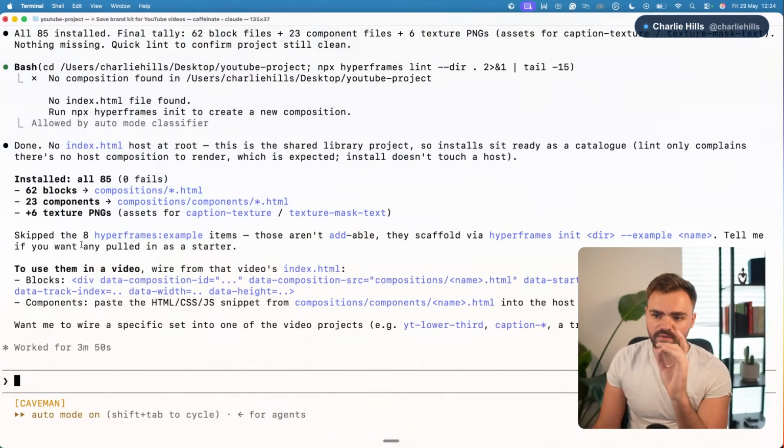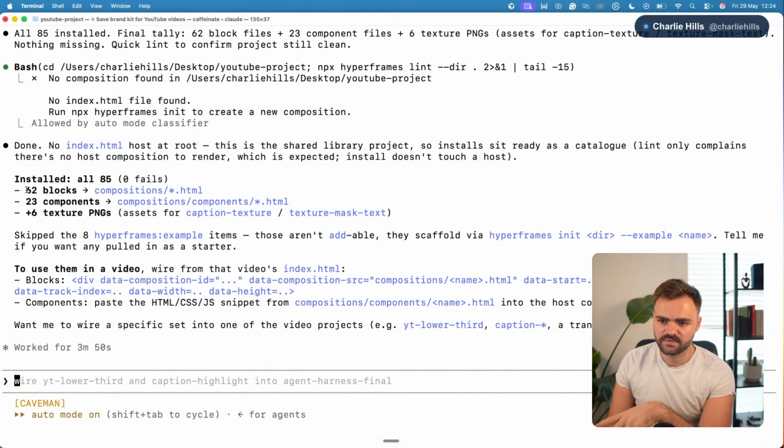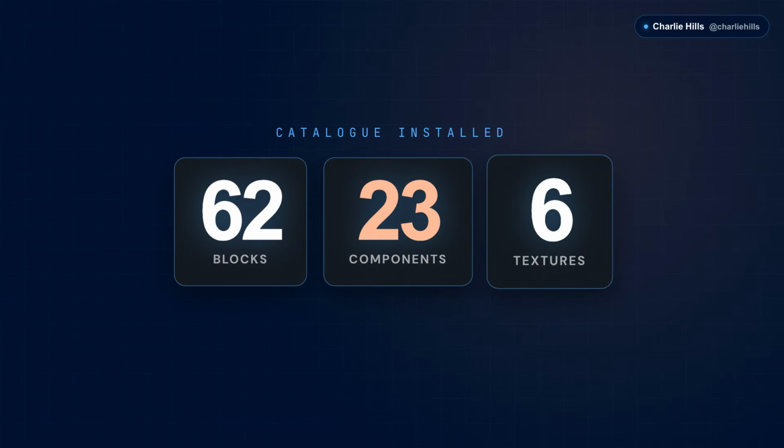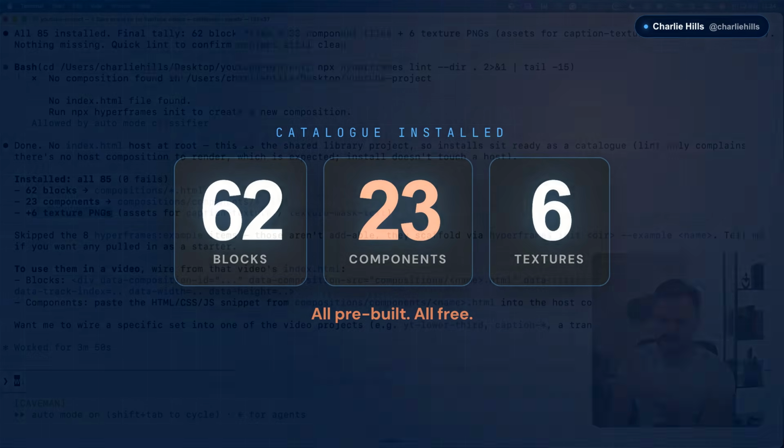And ultimately, when using Claude Code to edit the video for you, to remove the silences, the ums, the filler words, etc., it can make mistakes. It's not 100% perfect. And that one mistake might cost you another 5 minutes of waiting for it to scrub the rest of the timeline. So the option is down to you. Ultimately, if you don't want another subscription in your monthly SaaS costs, then this is a great free open source alternative. Claude has finished installing all the HyperFrames components, 62 blocks, 23 components, and then 6 textures.